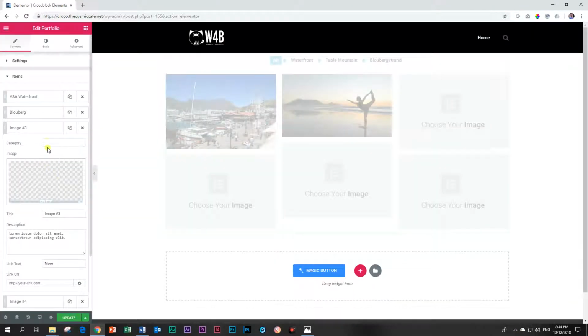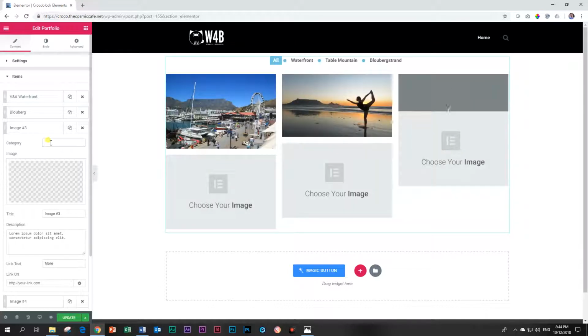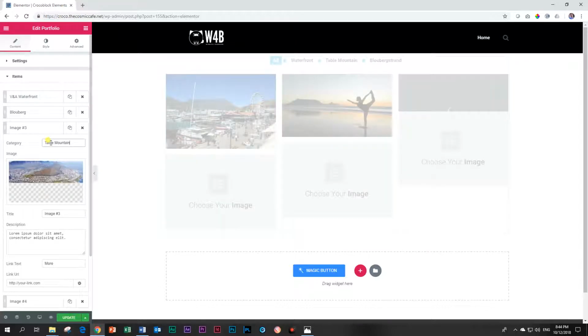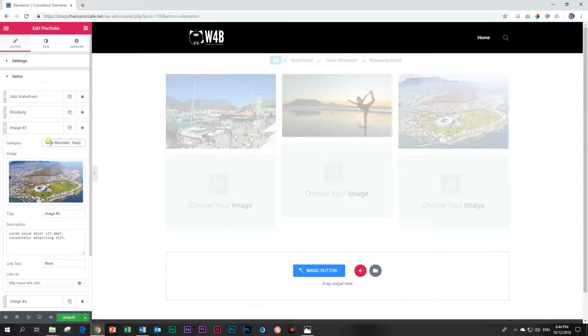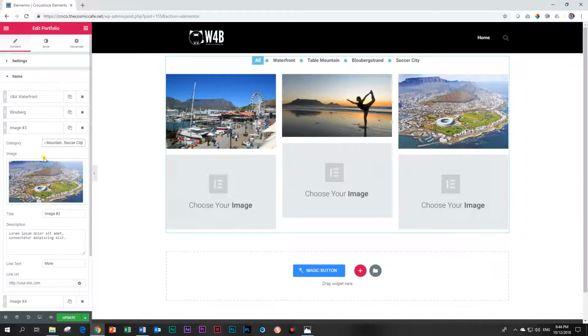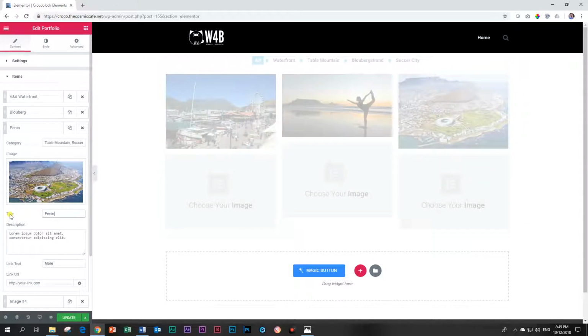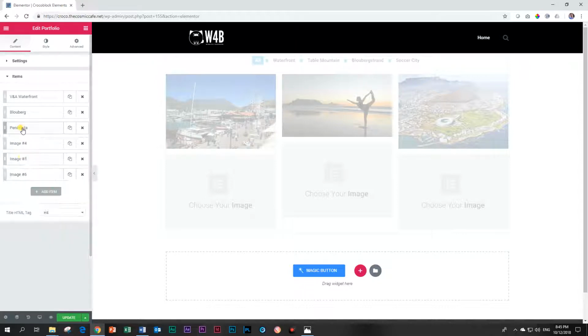Now, what do we see in this image? Again, we see Table Mountain. So I'm going to type in again, Table Mountain. And then I'm going to also add Soccer City. You see that dome in the middle? That is the Soccer City that was used in the FIFA World Cup in 2010. So we can say your peninsula, because this is the peninsula area.